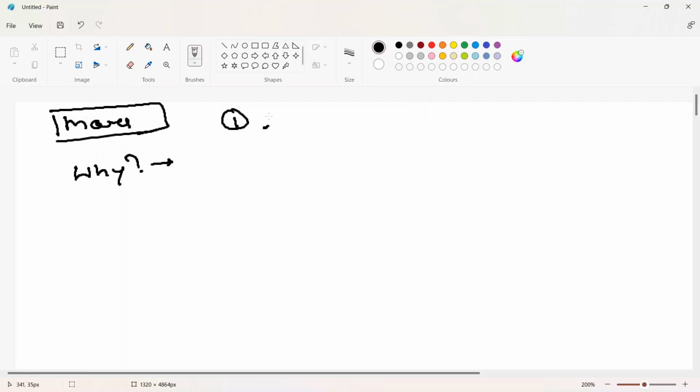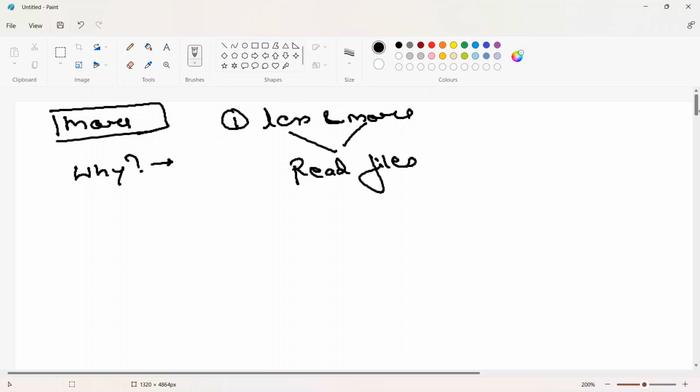The first similarity, not the difference, between the less and the more command is that both are used to read files. As you know, less is used to read files, and the same with more. Now, there are many commands and many ways to read files. Like we discussed, there is cat, and we can use vim also. But why are we using less? I told you in the last video also.